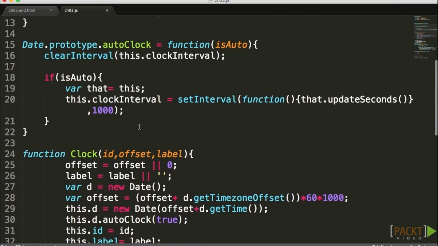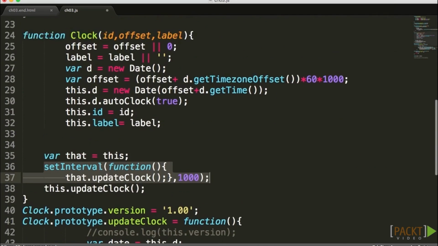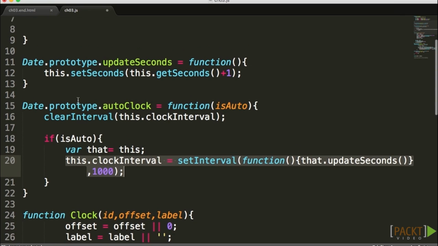So wouldn't it be wonderful if we had a way, by the way, beyond that, we also have another 3 intervals right here because every single new clock we create will have an interval. So let's start with the Date itself and find a way to make it more efficient. What I really want to have is only one interval, and not more than one interval that runs. Through that one interval, call all the clocks whenever they're needed.